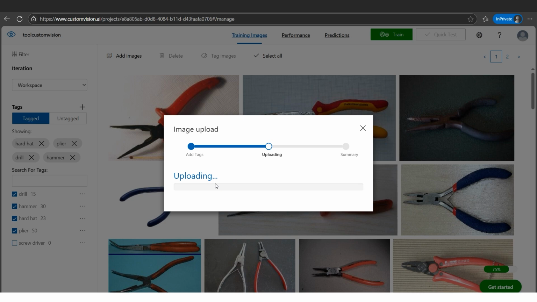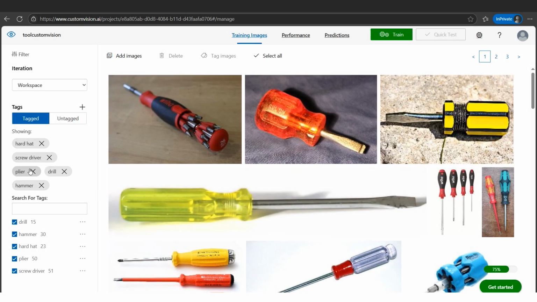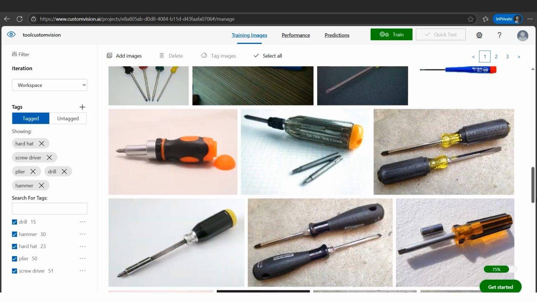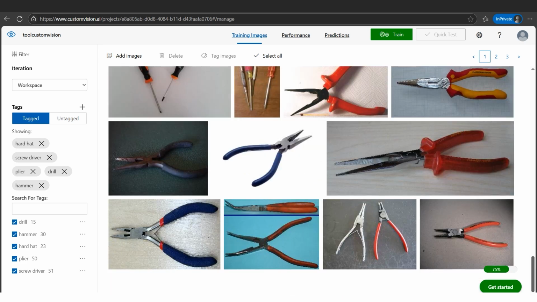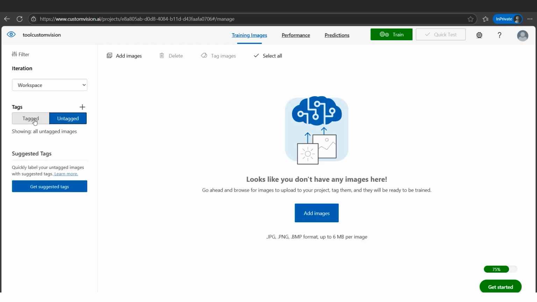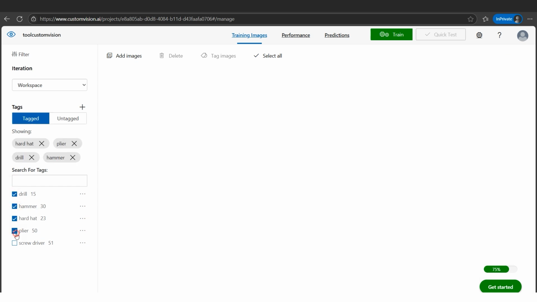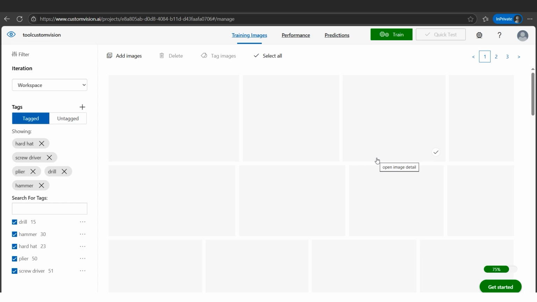Next we'll be proceeding with actual training the images. All right, this looks good. We are done uploading 51 images of screwdrivers. Now we got a catalog of images containing different things. All the five tags we can see here on the left hand side, right? Untagged, we haven't added anything without tags, since we have done everything with tags. So we can find everything by selecting here on the tag page.